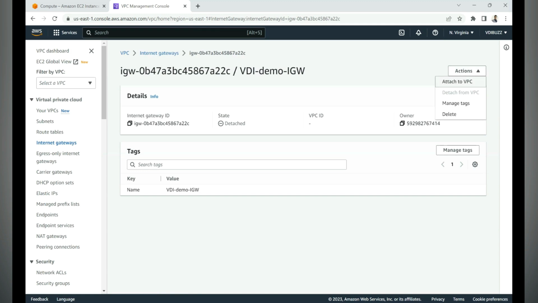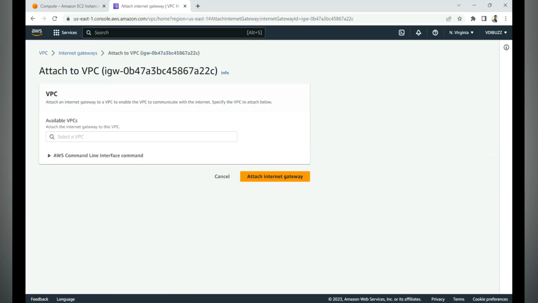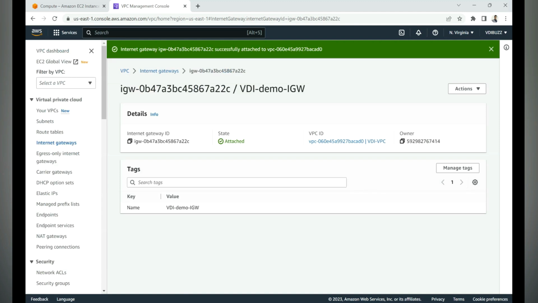Here we need to click on attach VPC. Once we are here, we can select a VPC. This is our VPC, which is VDA-VPC. Once you select your VPC, you can click on attach internet gateway. Now what we have done is we created an internet gateway and then attached it to this particular VPC. So now any traffic which is going out of this particular VPC will use this internet gateway.